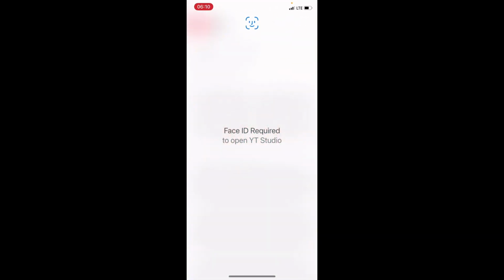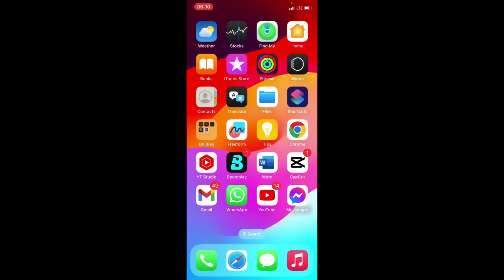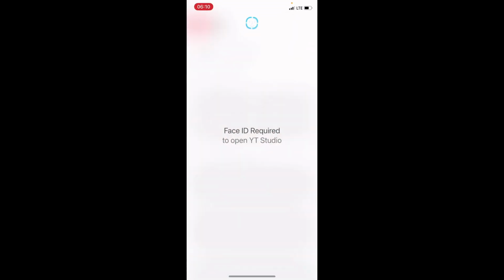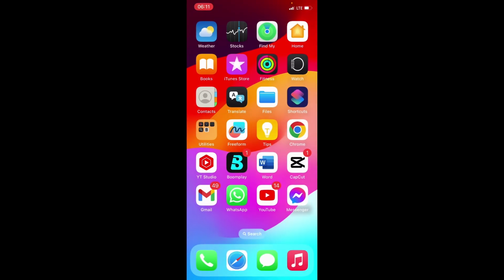So let's try it out. Okay, here it is now requiring my Face ID. I don't want to place it there so that I will show you how it works. But if you want to, you can close it again and then try opening it again. And here I have placed my Face ID and it has opened.